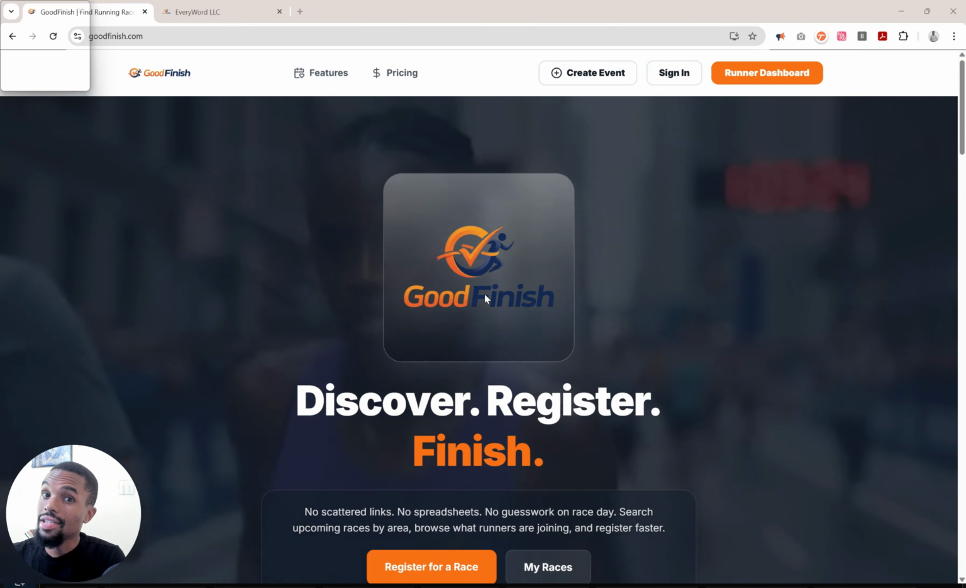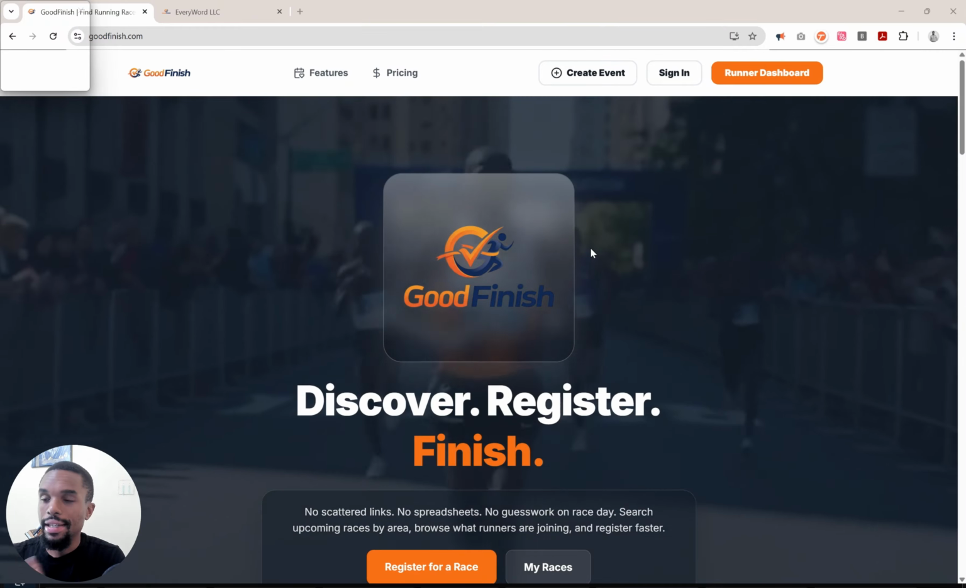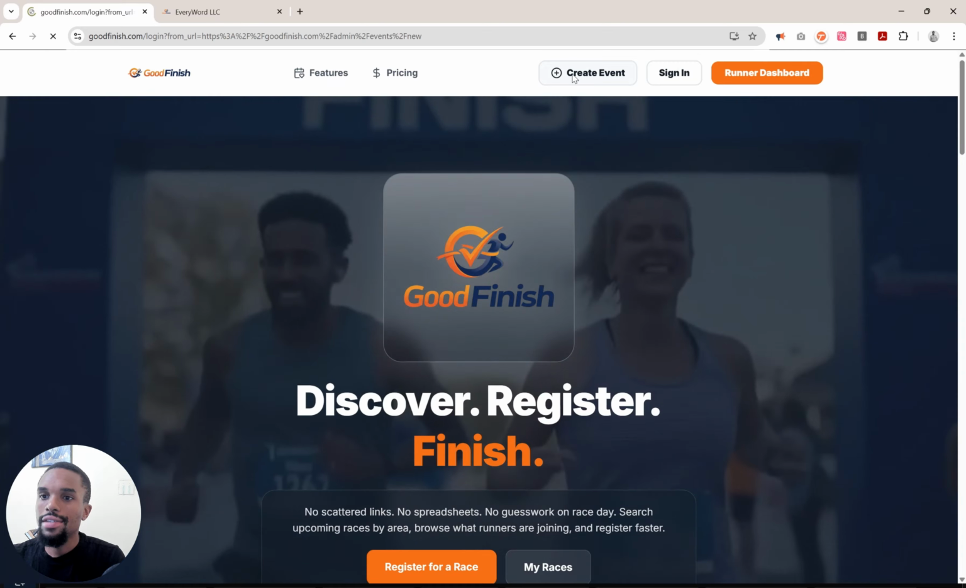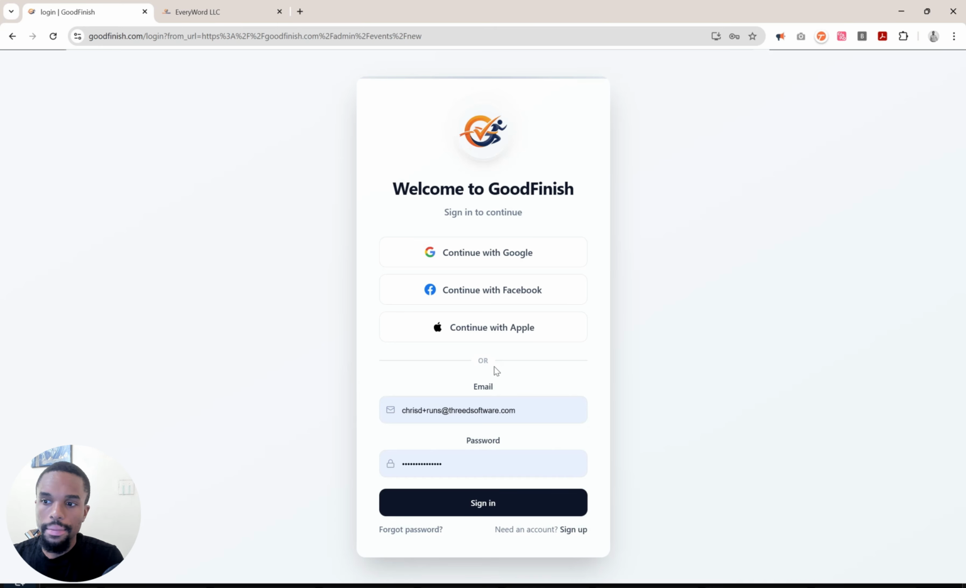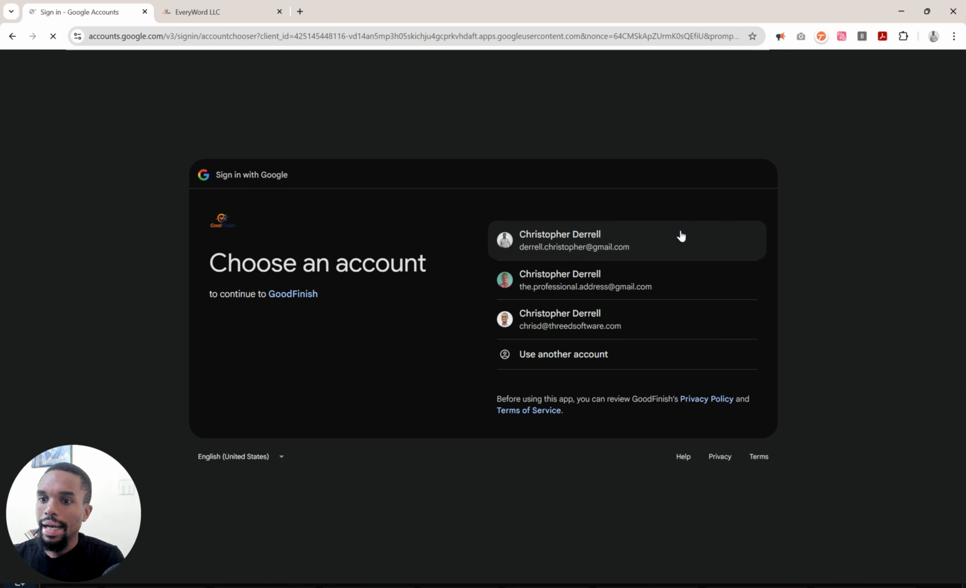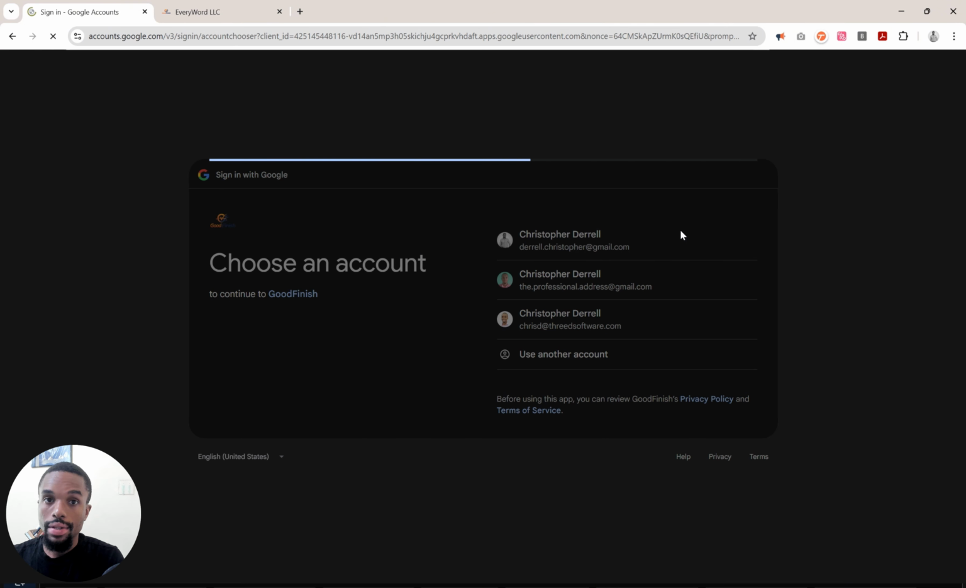So the first thing you need to do, of course, is sign up or sign in. If you click the Create Event button, it will actually set you up one time. So if you have an account already, you just sign back in. If not, you can continue with Google, as I typically do, and you'll be able to manage your account from the dashboard. And it will take you straight to the Create Event page.